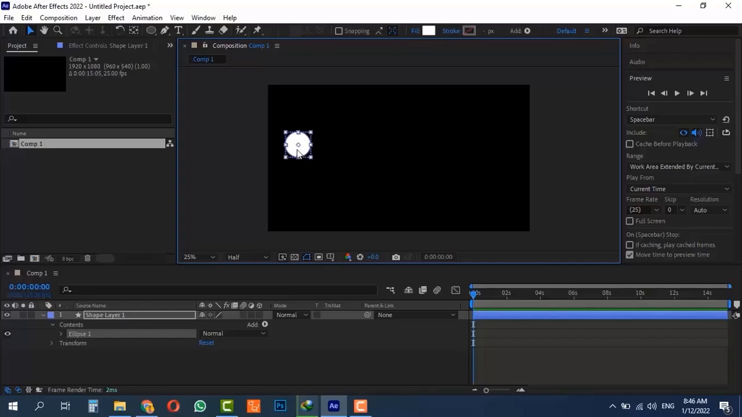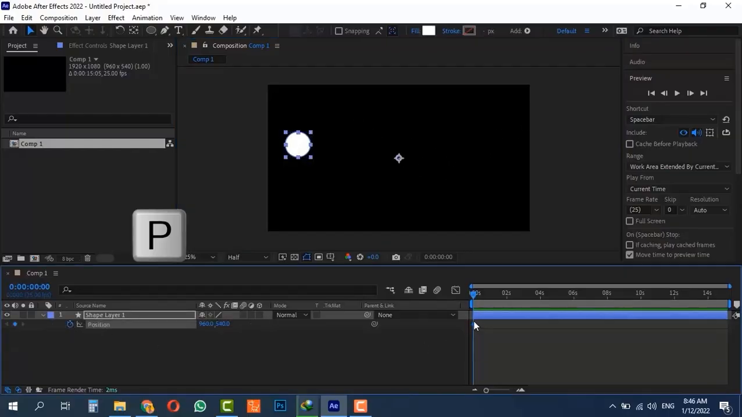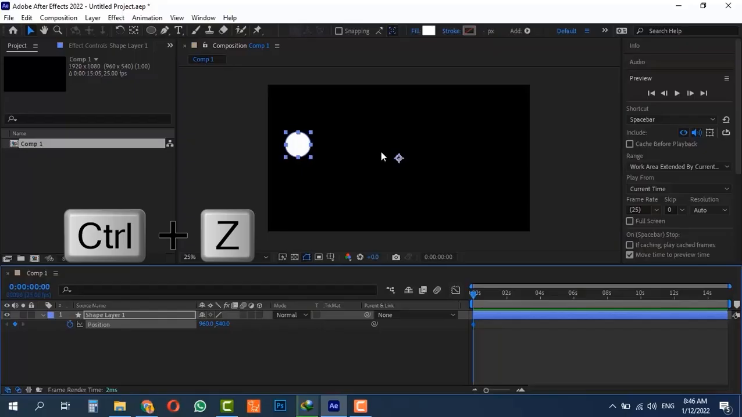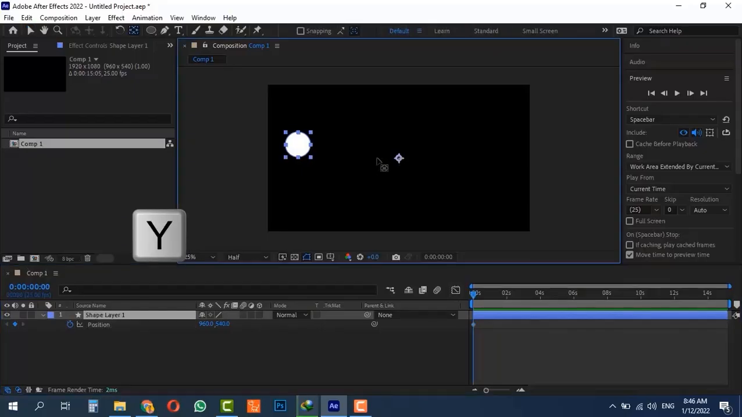In the previous session, you got familiar with Bezier handles and realized what we should do if we want to move the circle on the curved path. For example, I create a keyframe for this circle in the position section. I move the CTI a few frames and move the circle. Of course, before doing this, you have to move the anchor point. Press Ctrl Z and move this anchor point with Y and place it in the middle of the circle.